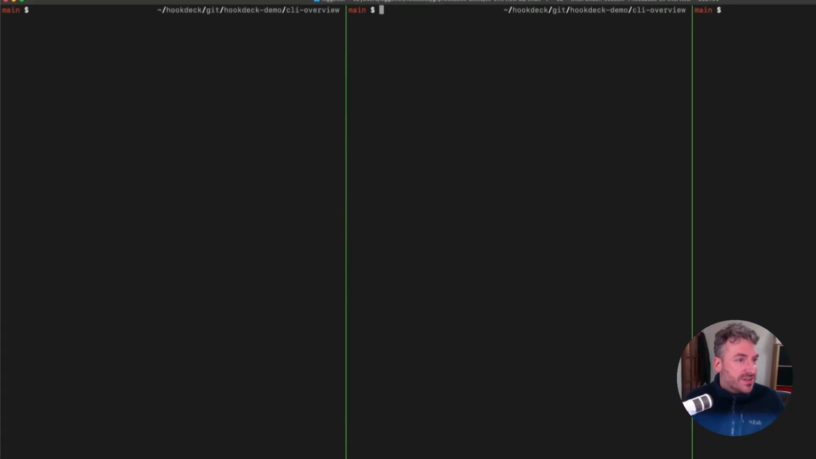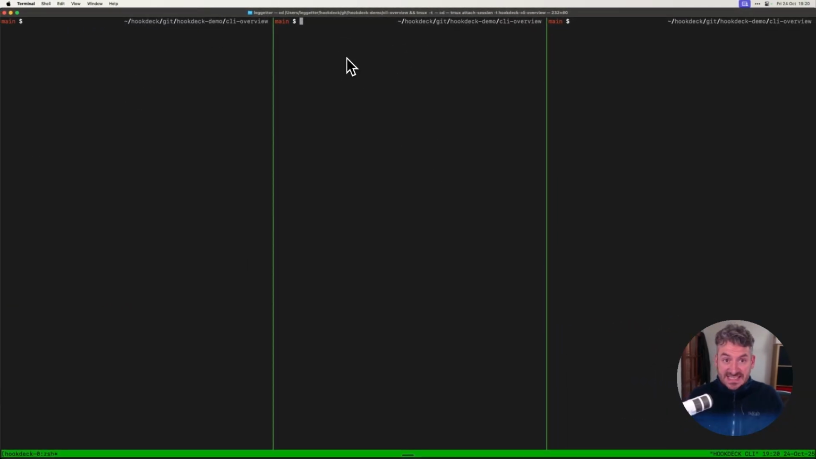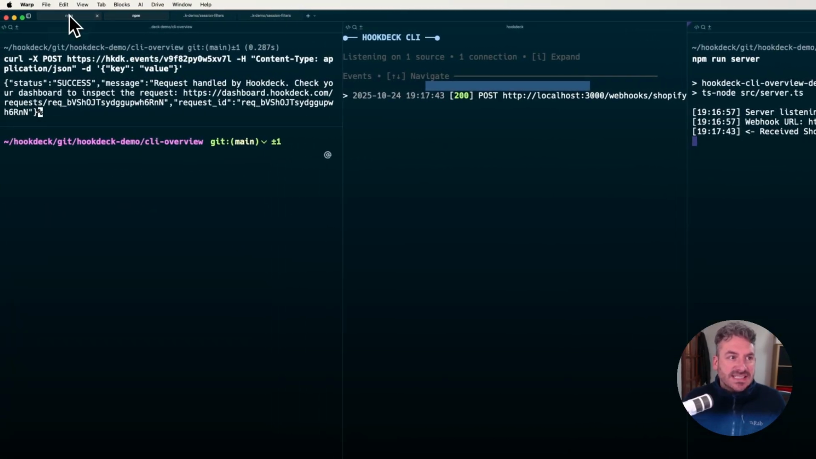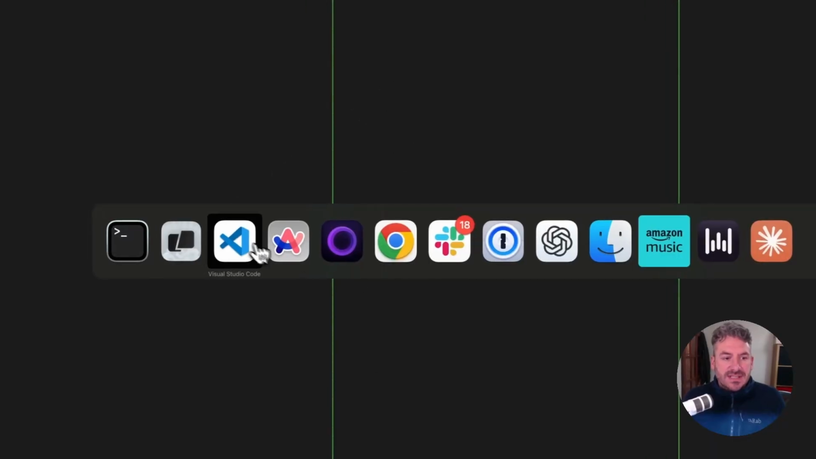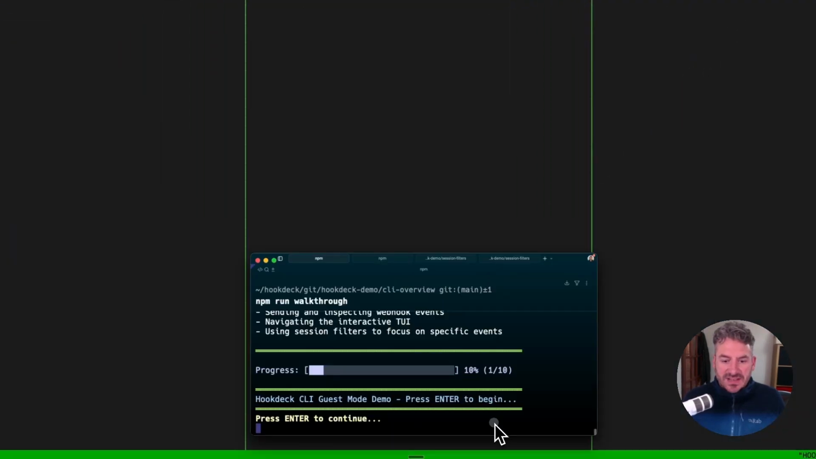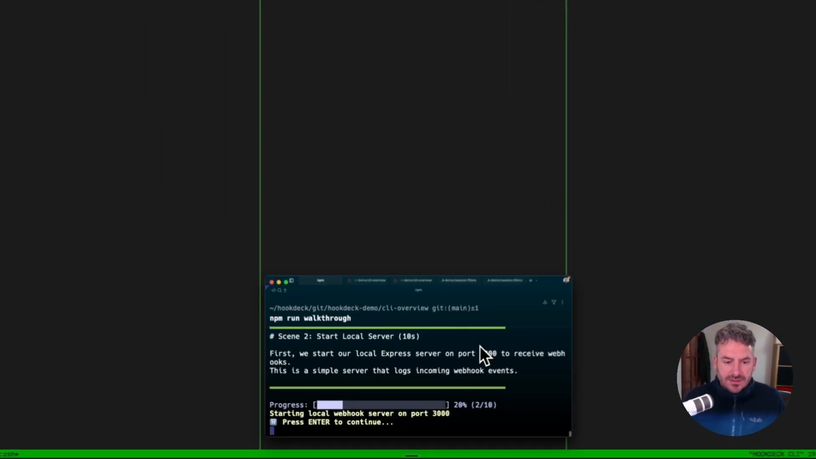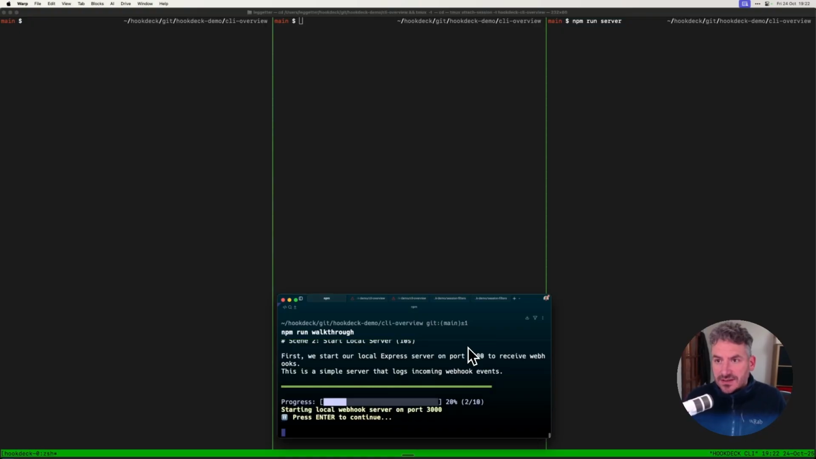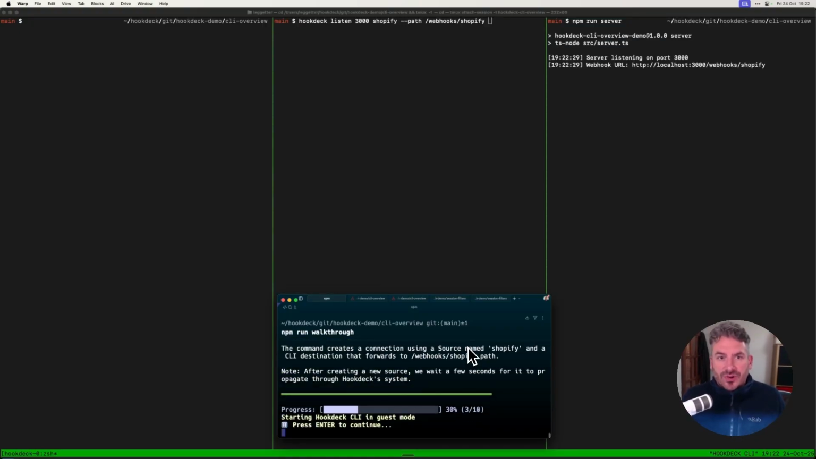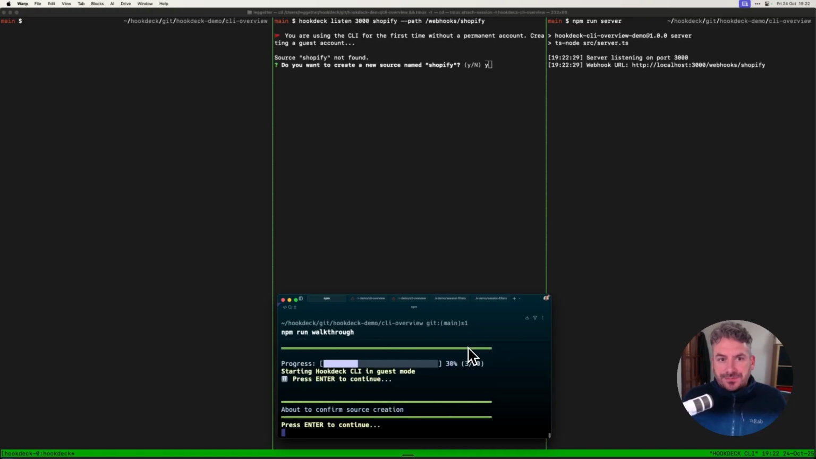If I press return, this opens up a tmux session. Obviously, this is a split pane. These are split panes in a different way, right? This is tmux. Within here, I'll resize this a bit, and I can then step through the demo, these different scenes and steps. That starts the server. Once the server's running, it will run the Hookdeck CLI listen command.